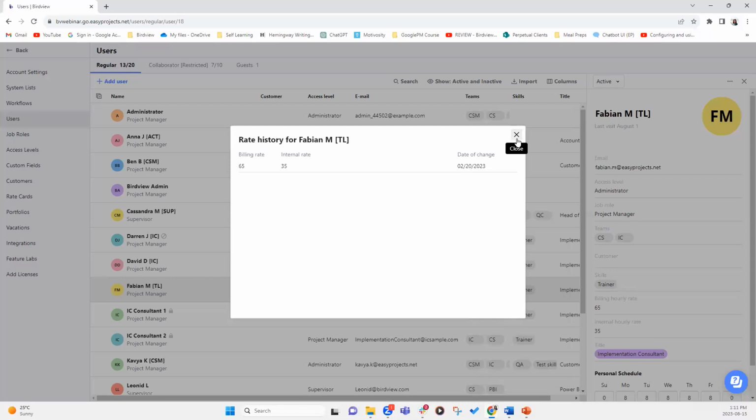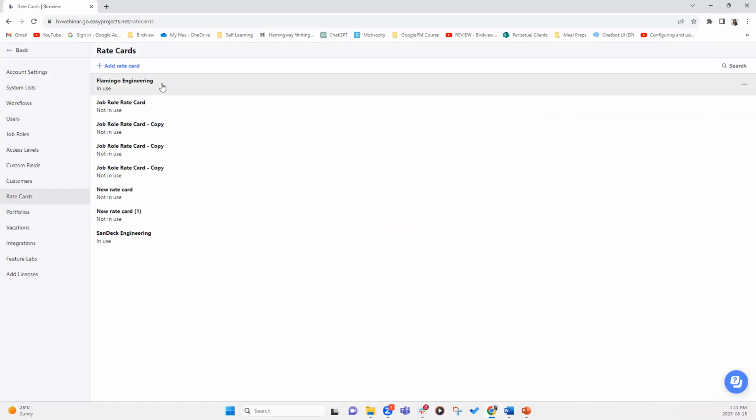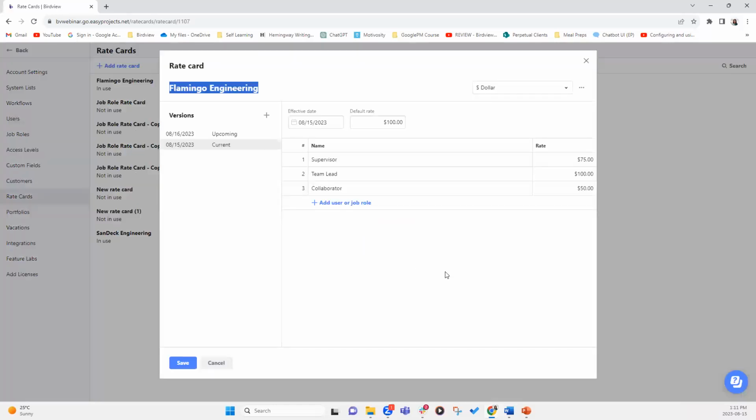So that is one major difference why utilizing rate cards is very beneficial, because you can go and change the rates for a previous period, and the system will honor the new rate.